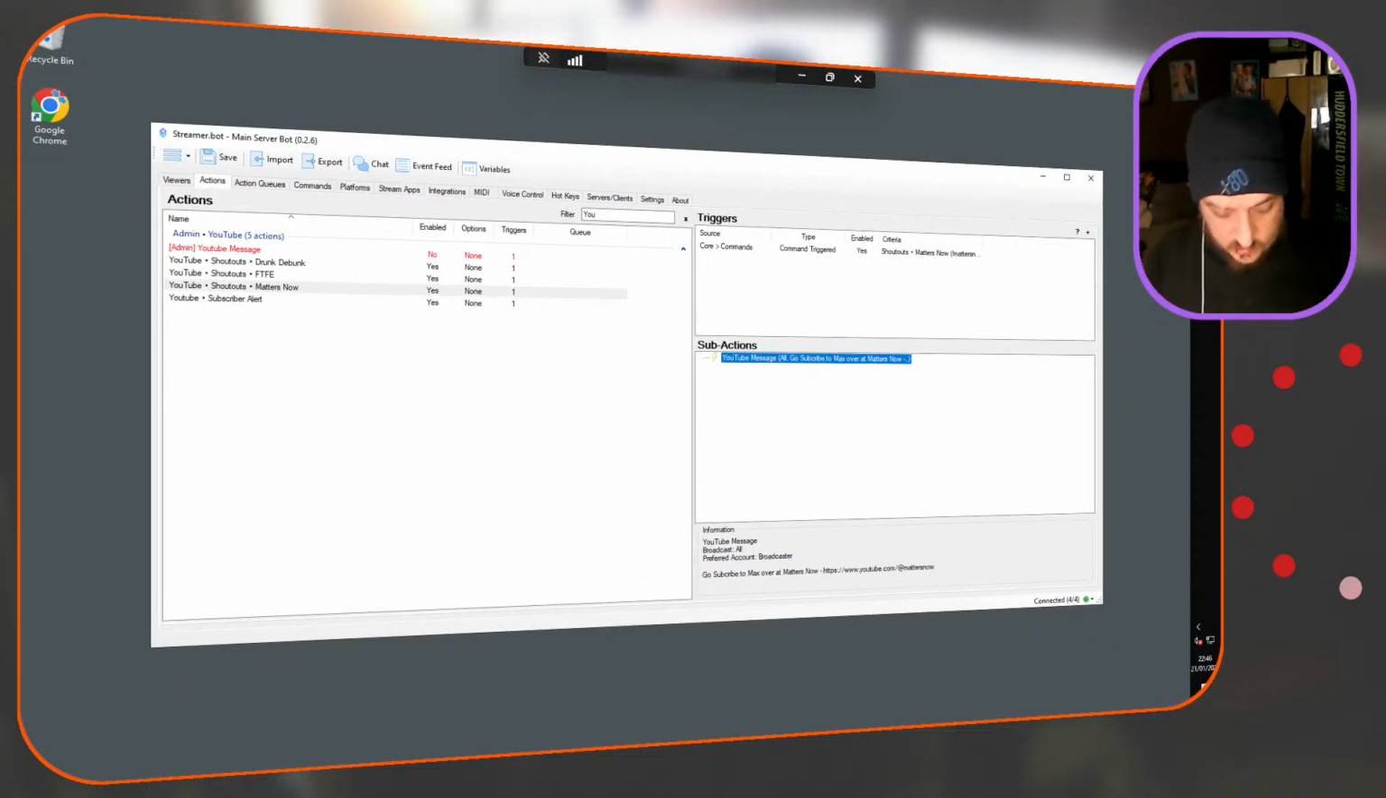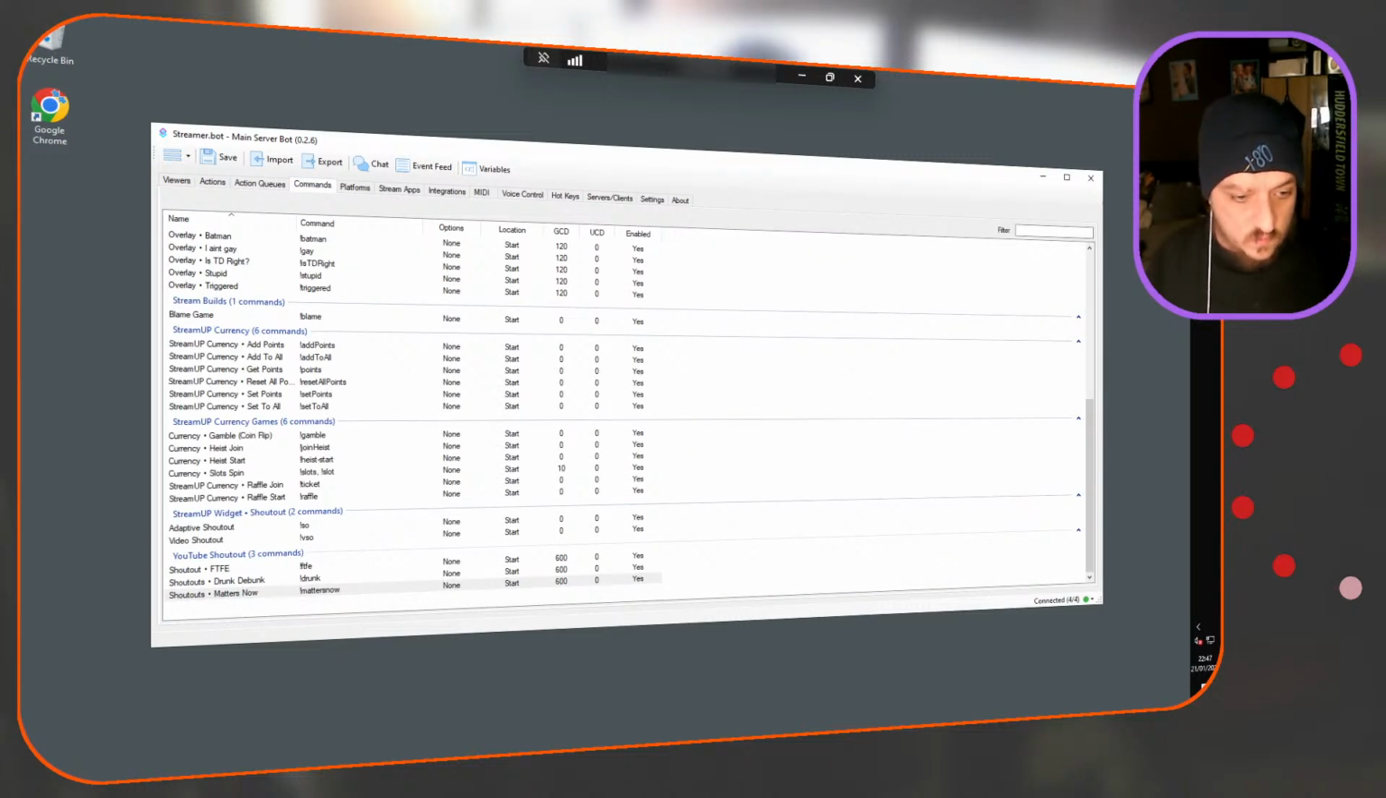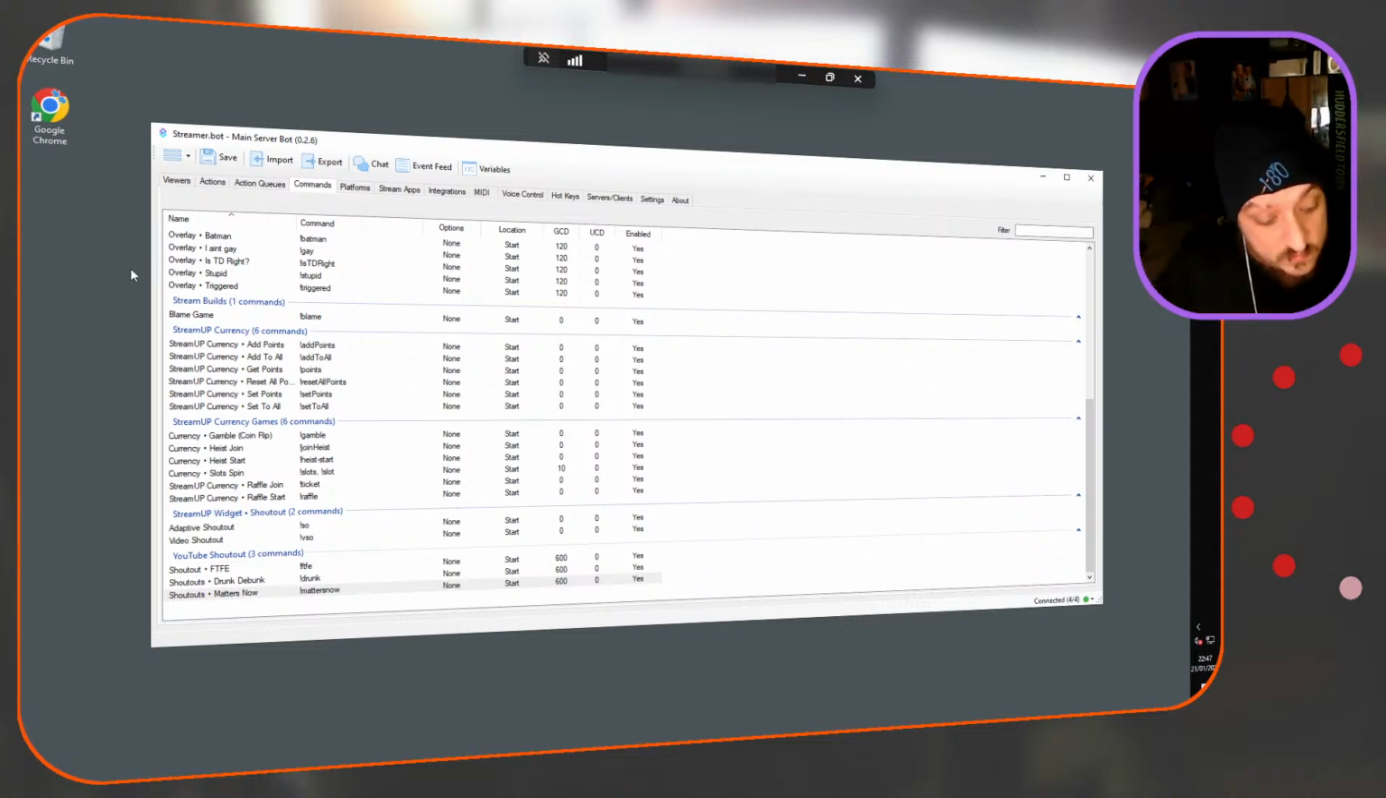So just to make sure these will work, we're going to say commands. What commands did we do? We did drunk, matters. There you go. So I've put three. I do want to do other people. I do want to do Flatzoid. I do want to do DM Keegan. I do want to do MC2.